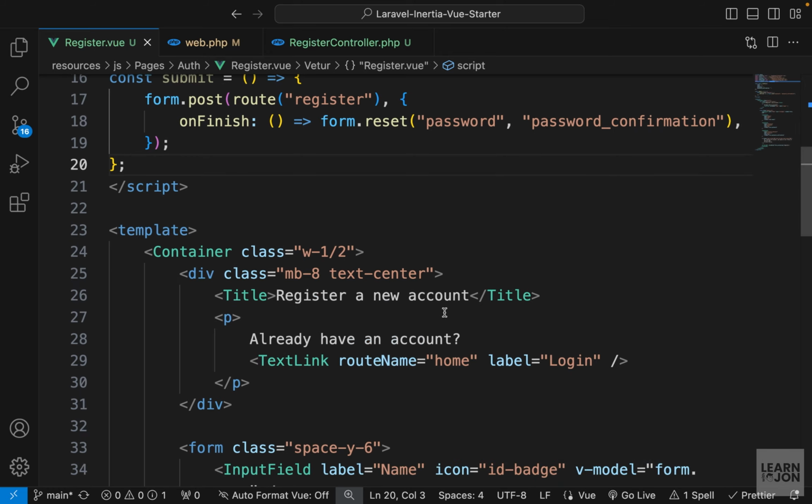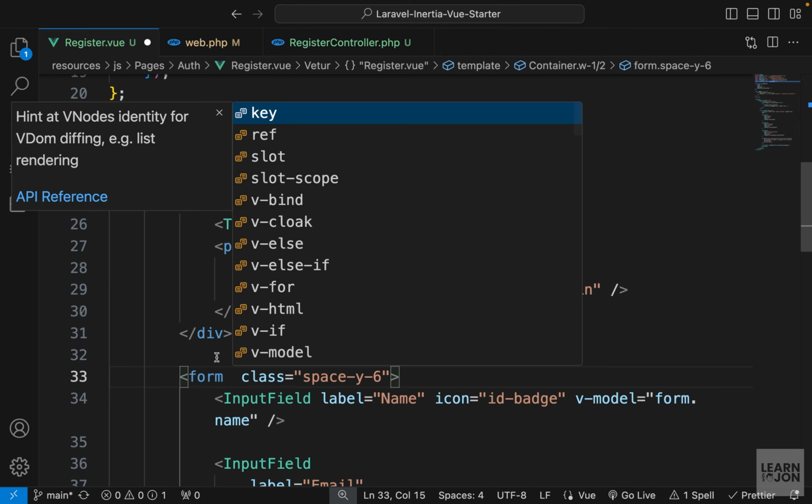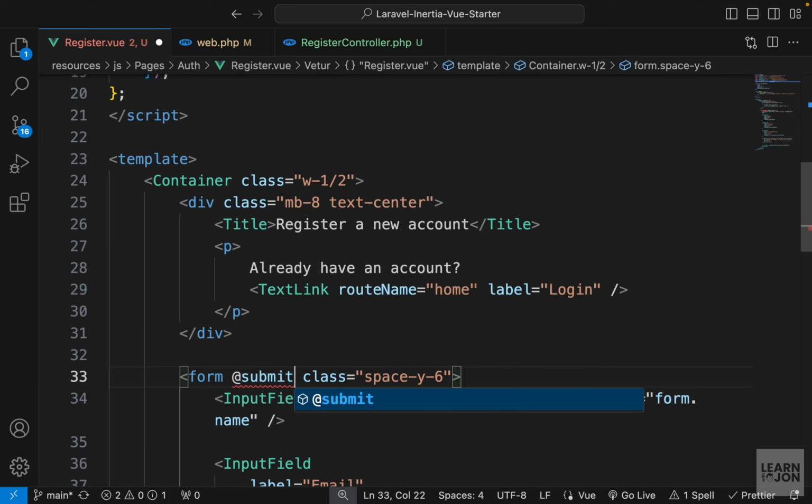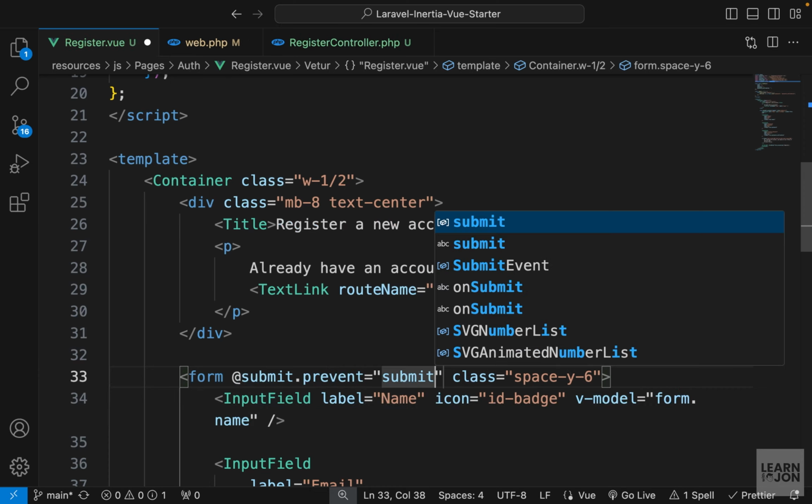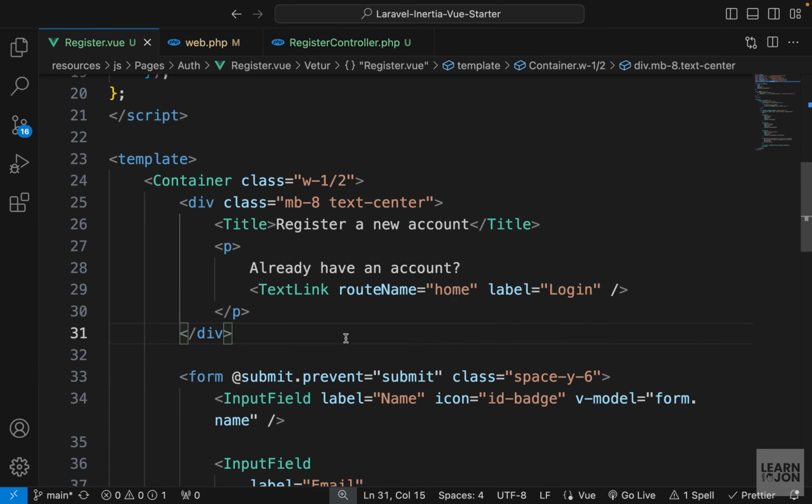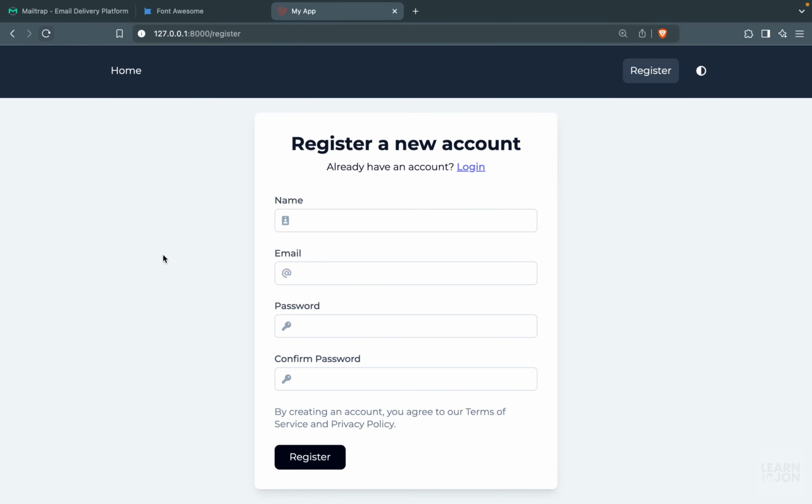So now let's attach this submit function to our form. So let's say @submit, and we want to use the prevent modifier and just use our submit method. Let's see what happens when we press register.